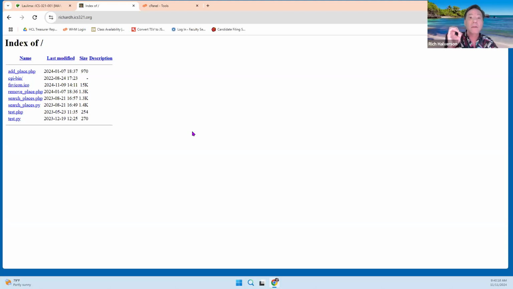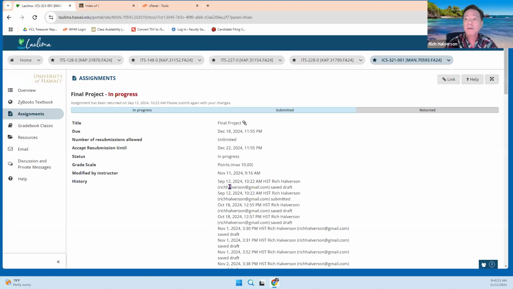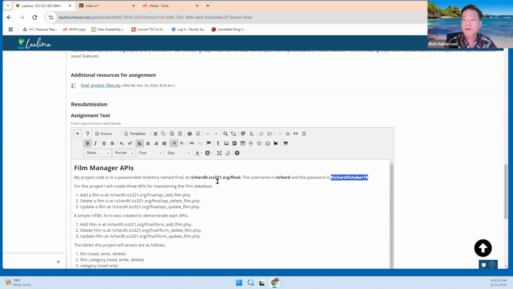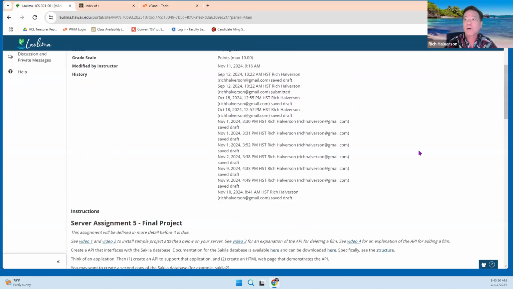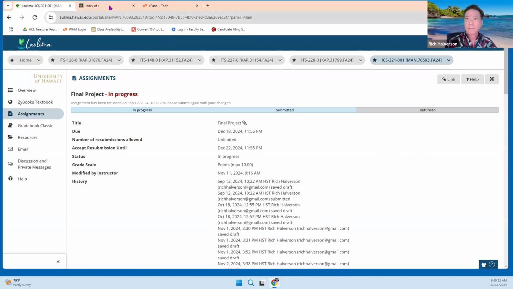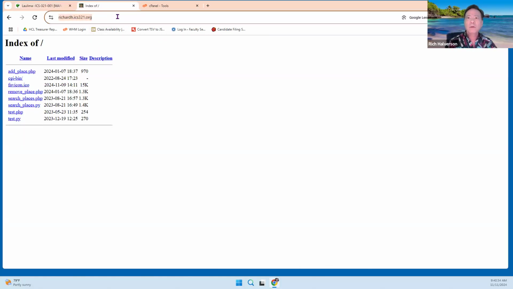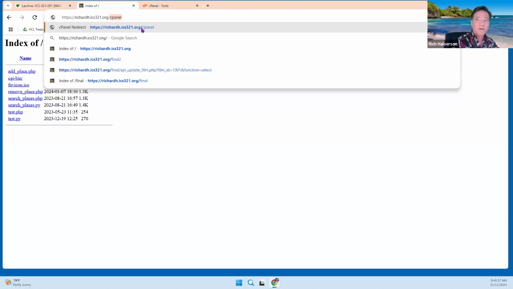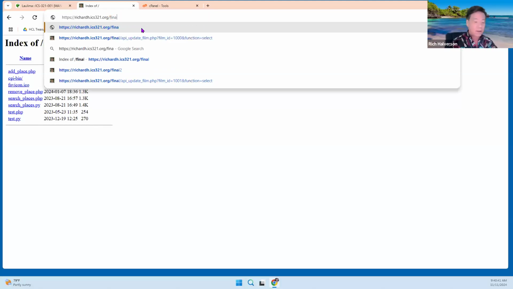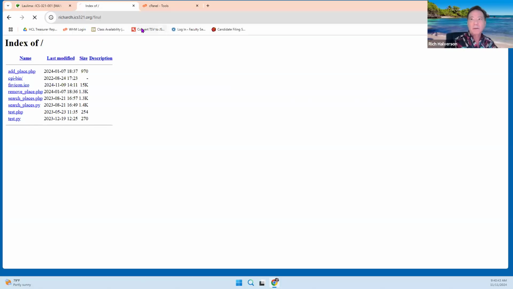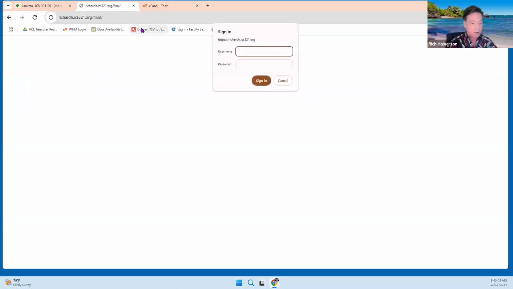And you can name it anything you want. You just have to put the name of it down here, so the people that are grading your project can get at it. So what I do is I go slash that particular file name, enter, and the directory name and password thing comes up.